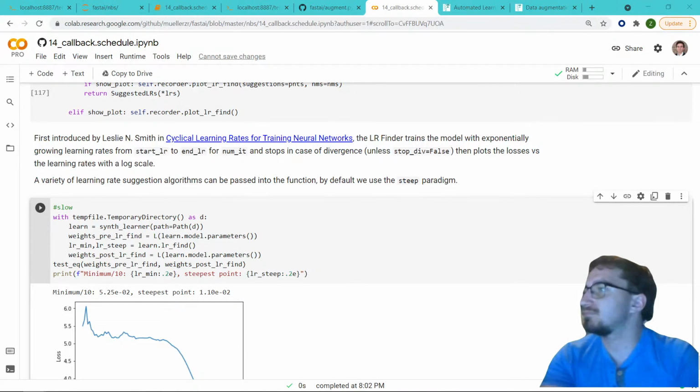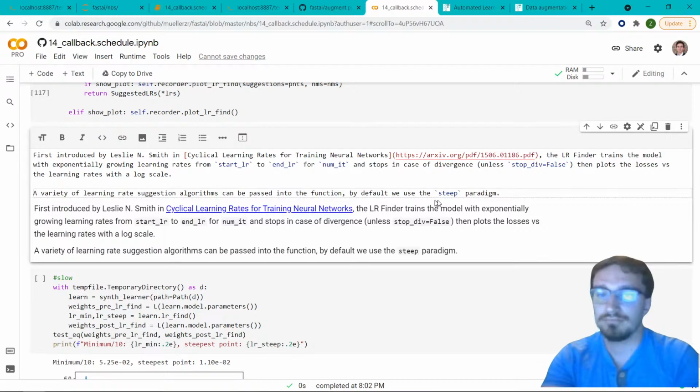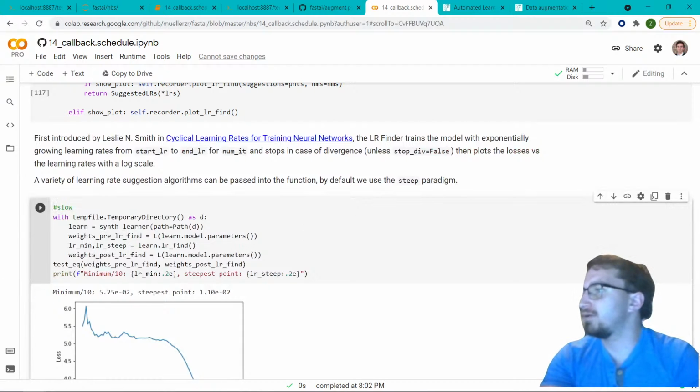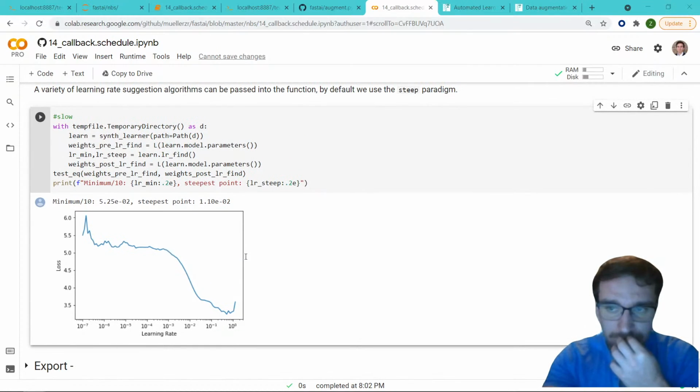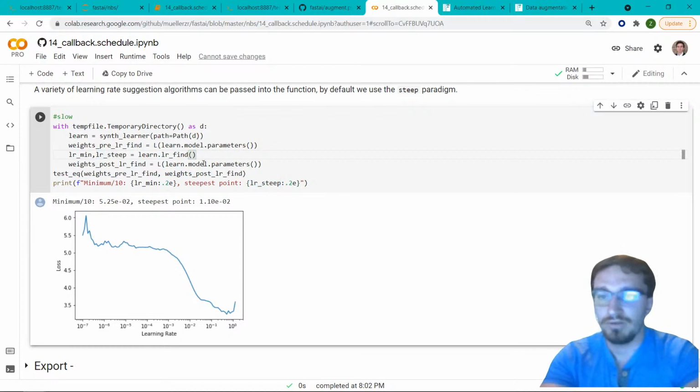So now that we're done with that, now all we need to do is plot it. So with temp, weights pre-find, weights post-find. Suggest funcs. We'll do minimum, steep, valley, slide.